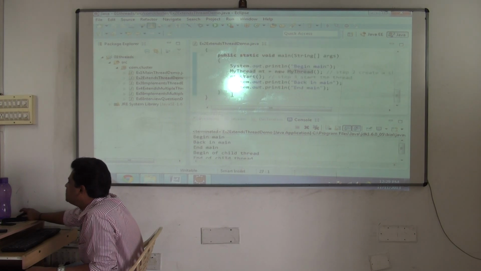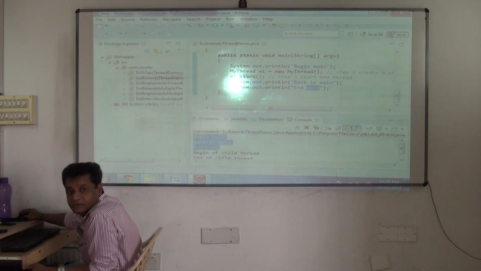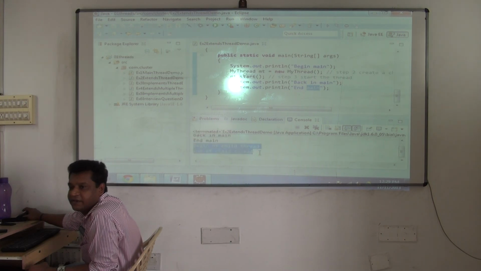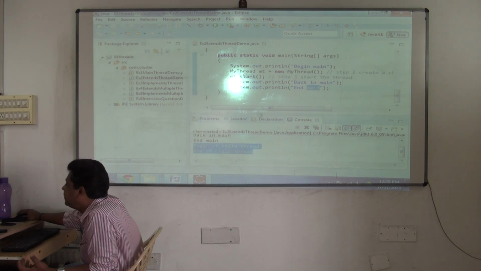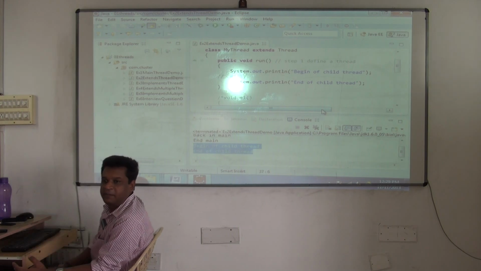See, main begins execution, and it has created the thread and it has started also. But after the start, you can notice the output here first: begin main, then back in main, end main. These 2 statements get executed. And after that, the child thread, begin child thread and end child thread, gets executed. So they are getting executed separately.